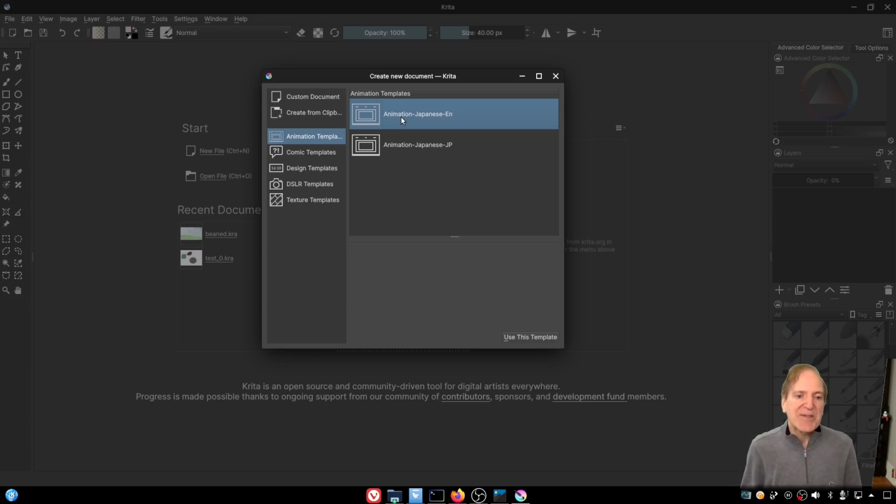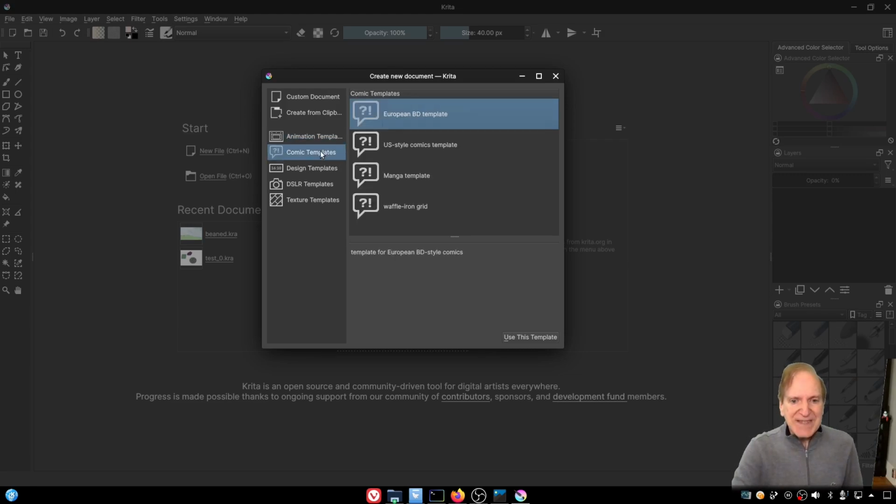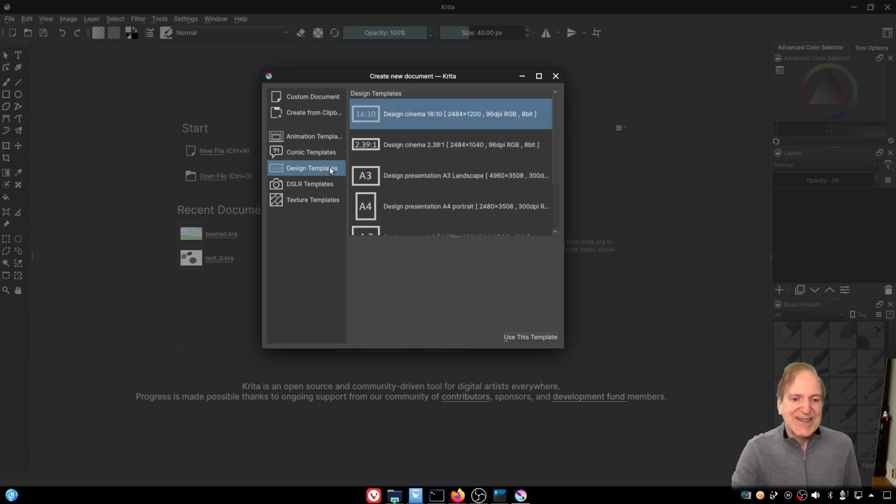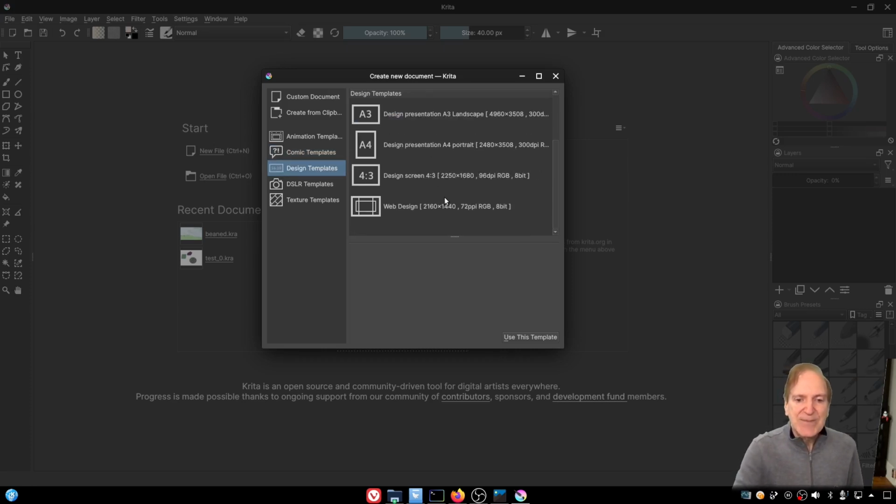And of course they have all the different kinds of shapes and brushes and so forth that are tailored just for that too, which is really cool. Like the Pantones and so forth. And then here we got our comic templates. So again, if you're into making comics and things like that, and also manga, waffle iron grids, European. So this is really beautiful. I really like this. And then here we have our design templates and cinema styles, presentation, screen, even web design. Looks like they thought of everything.